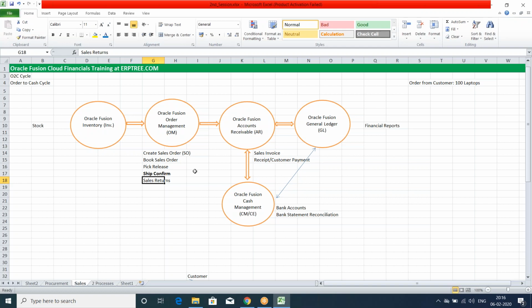the order management application. And the order management application will pass the ship confirmation details to the receivables department. Based on the ship confirmation, the receivables department can create sales invoices, and whenever they get the payment from the customer, they can record it as a receipt or customer payment. So this receipt information, the receivables department will share with the cash department or cash management application to perform the bank statement reconciliations. And finally, all the information will be shared with the general ledger application to prepare the financial reports. This process we call the O2C cycle.